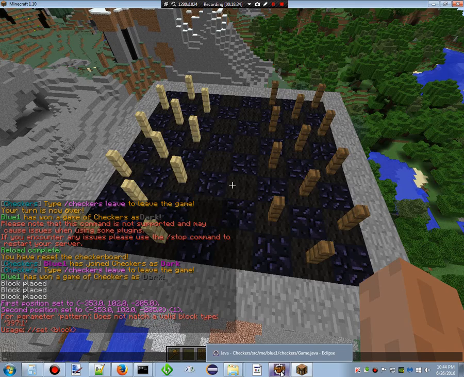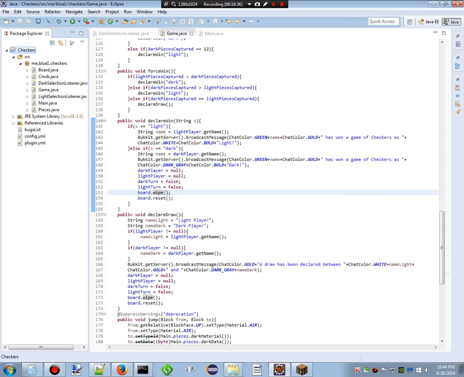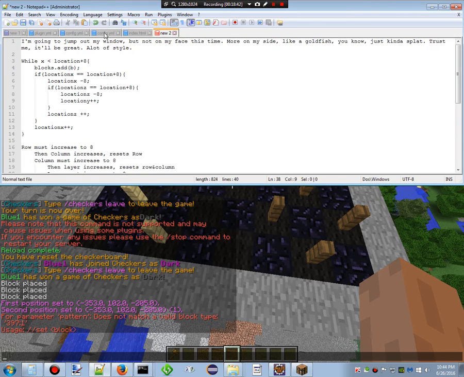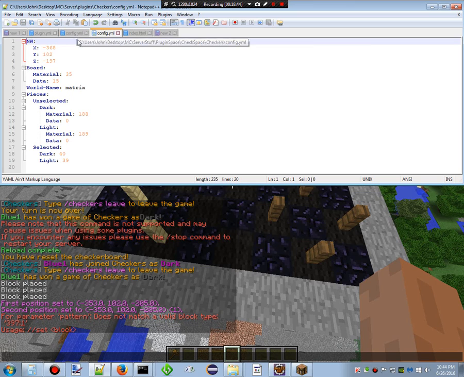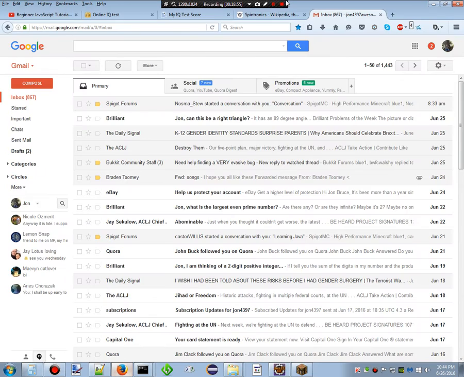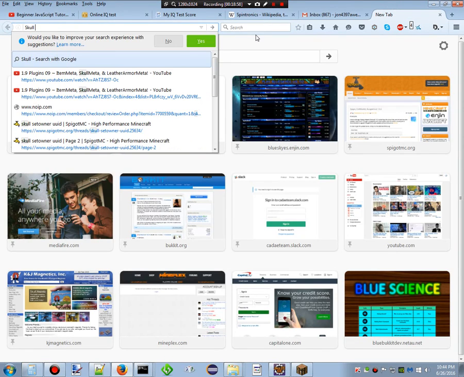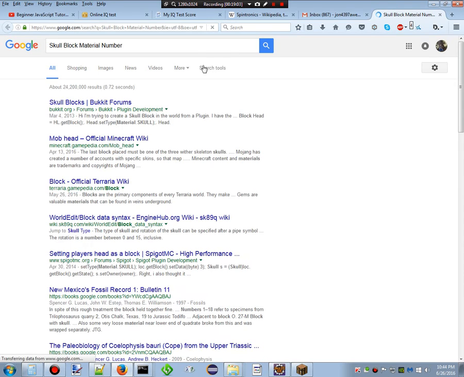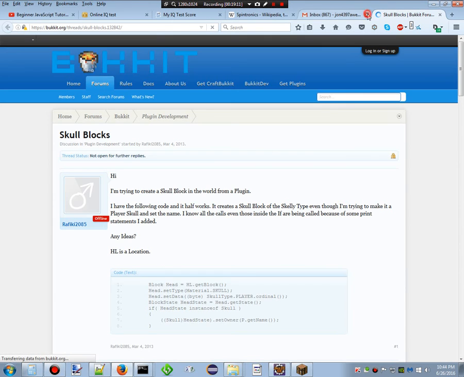Let's see what we can do. I want to try this. I really want the pieces to be that. So let's go into config, and this is the config for this particular server. World name is Matrix, by the way. Beautiful thing. I don't know what the material is for a skull. Just Google it. Google knows everything. Skull blocks. Gotcha. AKA mob heads.